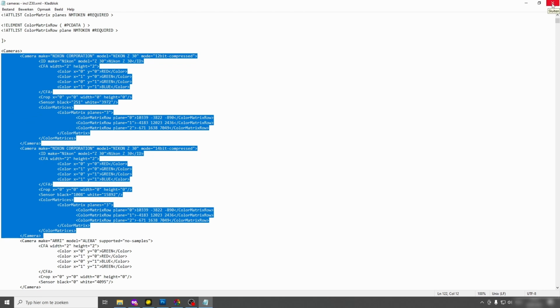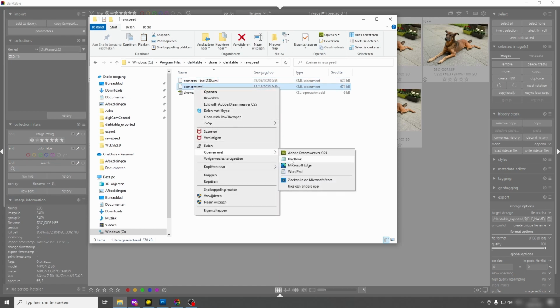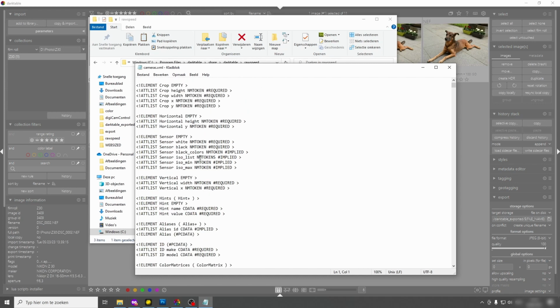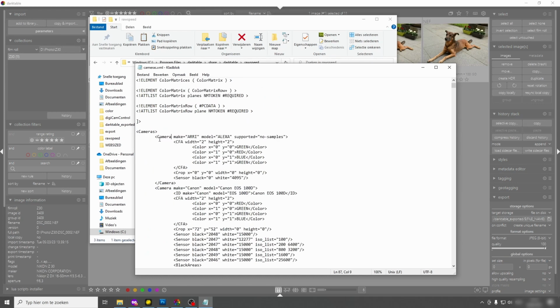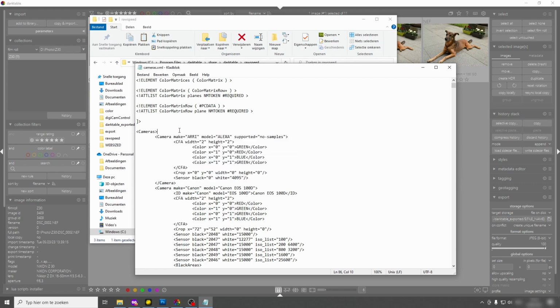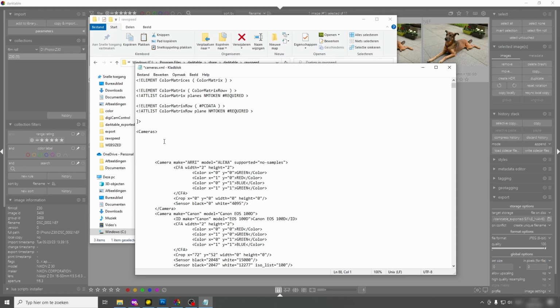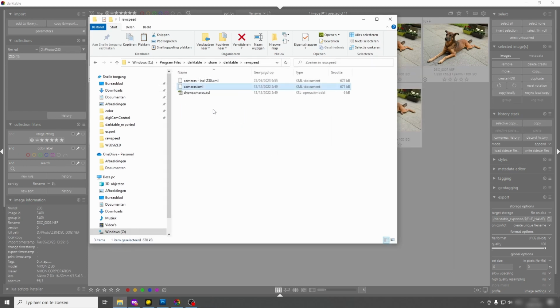You may have to do some trickery. Windows doesn't like changing files. So what I had to do is I opened the cameras XML file with Notepad. I scrolled down to that cameras entry, and this is the first entry in the original file, the ARRI Alexa. So I just pasted it in here. You can do that, that's not a problem, but then if you try to save it, it doesn't want to save it as cameras XML. Well, it didn't want to do it on my computer, so I had to temporarily save it on my desktop and then just copy it over to this folder.